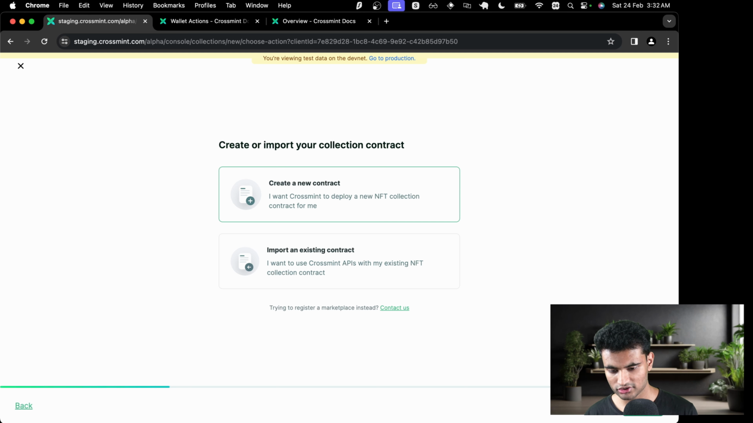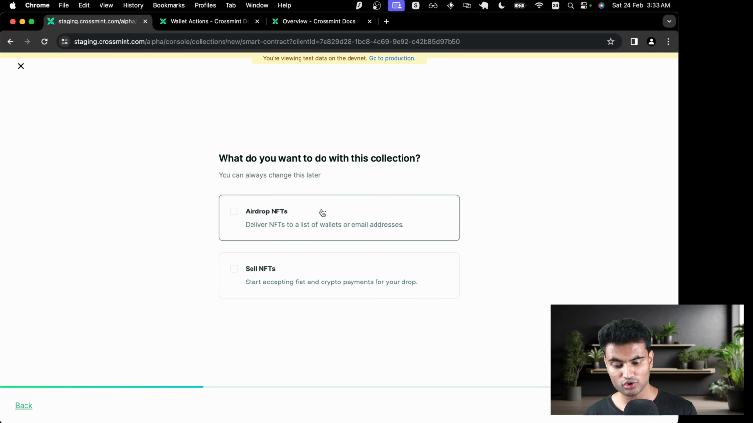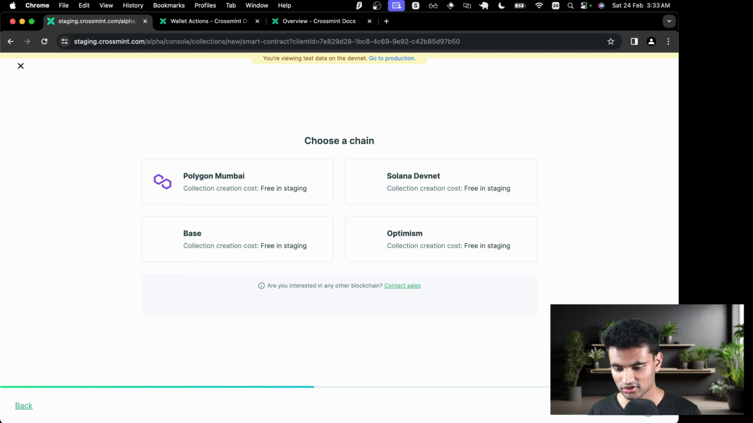Let's click on next. Now we have two options. If you want to airdrop NFTs to wallets or email addresses, you can simply do it. Your recipients do not even need to have a wallet. Even if you just put in an email address, a custodial wallet will be generated for them, and they can access that NFT from the Crossmint wallet, which we will look at later. But we will be selling NFTs in this one, so we are just going to click this option and press next.